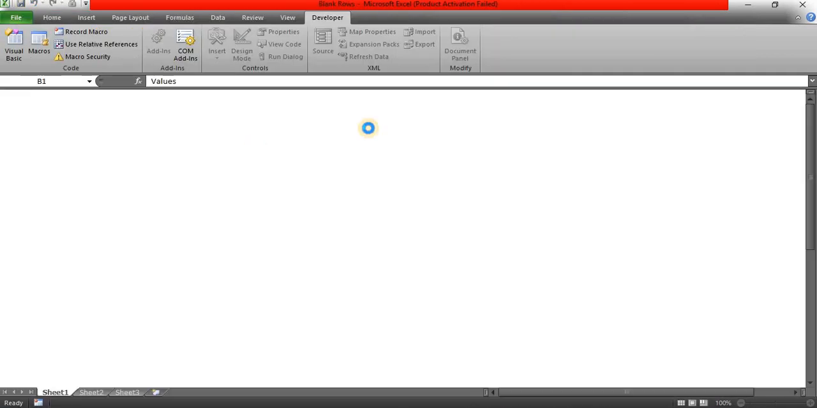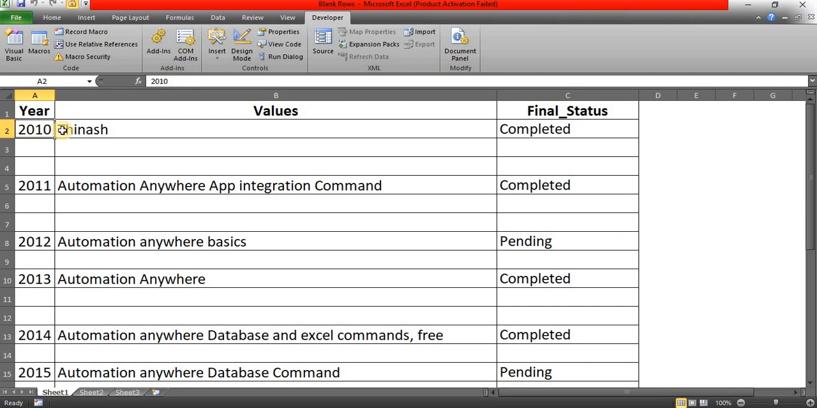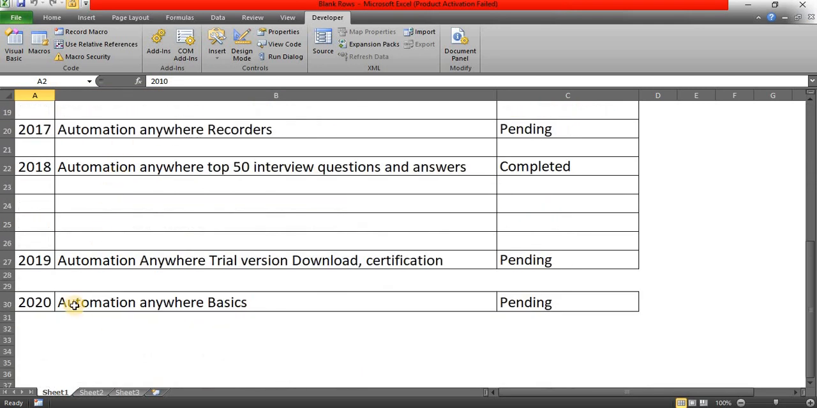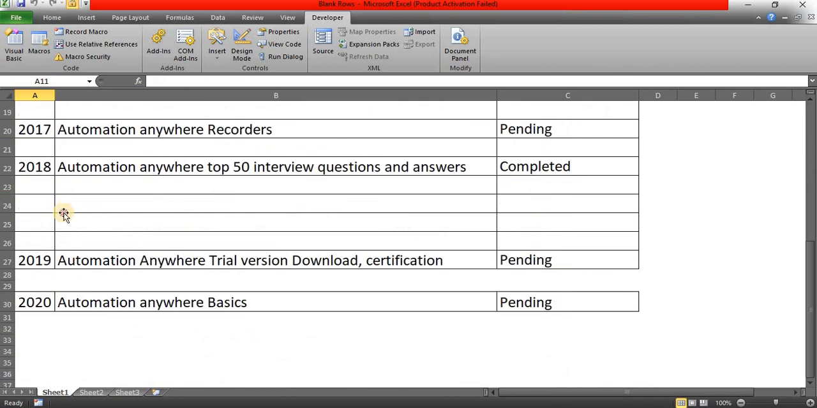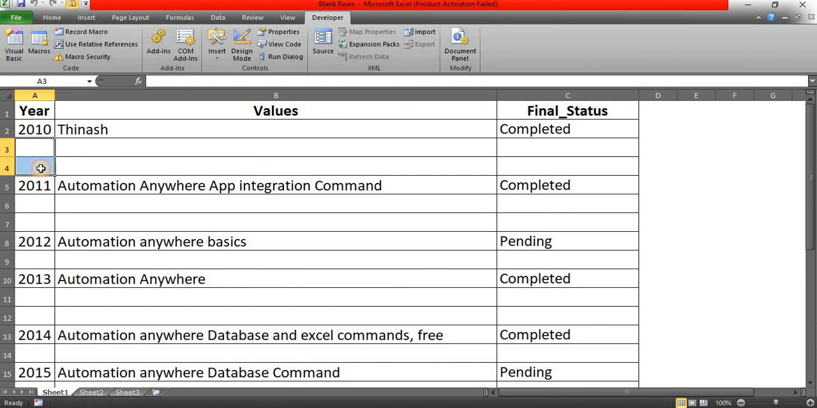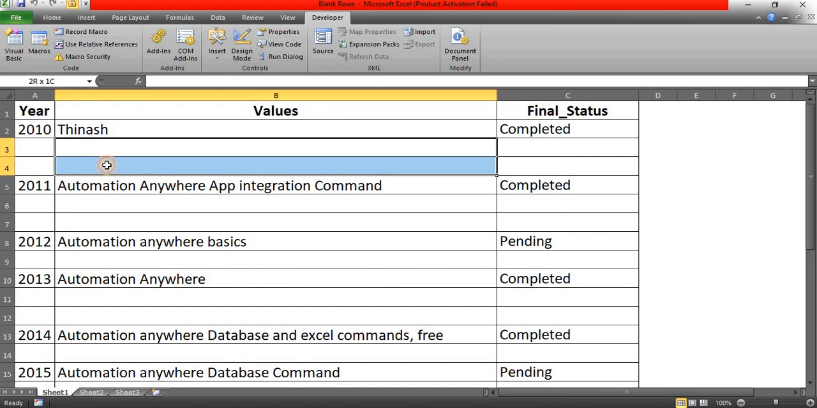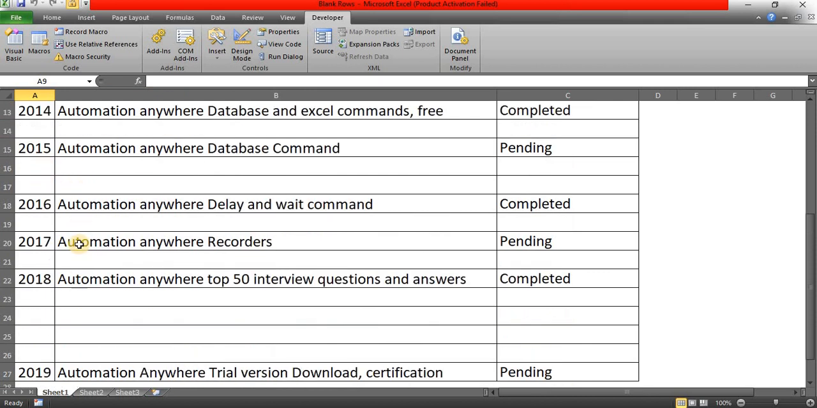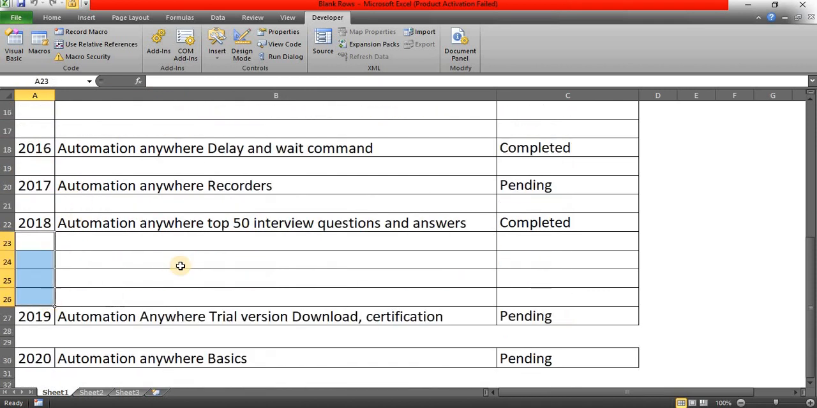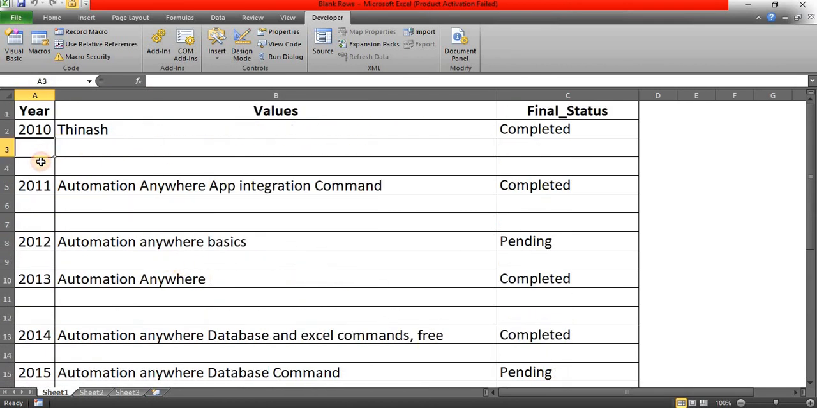Let me open this workbook so you can see. I have the data from 2010 to 2020, ordered data such as 2011, 12, 13 in order. In between, somewhere I have blank rows. Somewhere 2 blank rows, somewhere 1, and somewhere 4 blank rows. Now my current requirement is I need to delete all the blank rows from my Excel. So this is my current task.